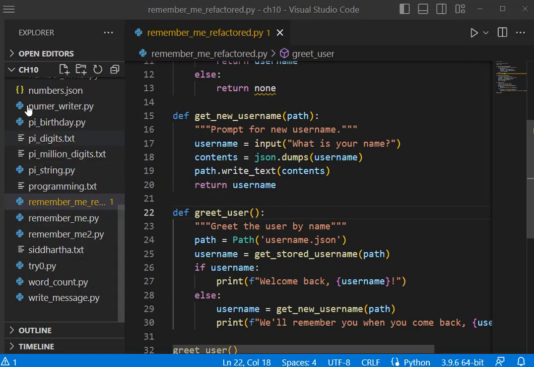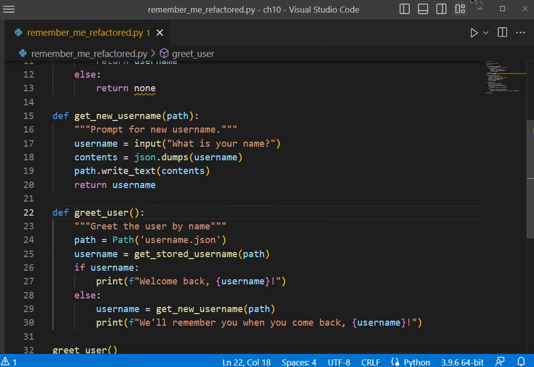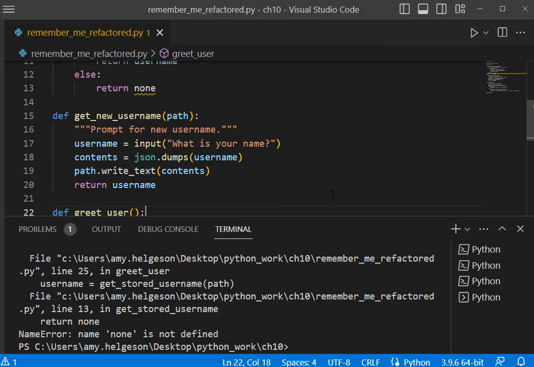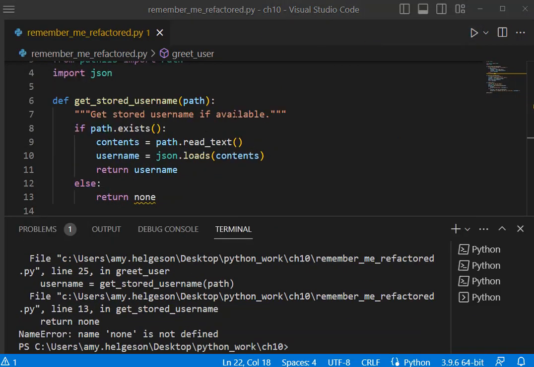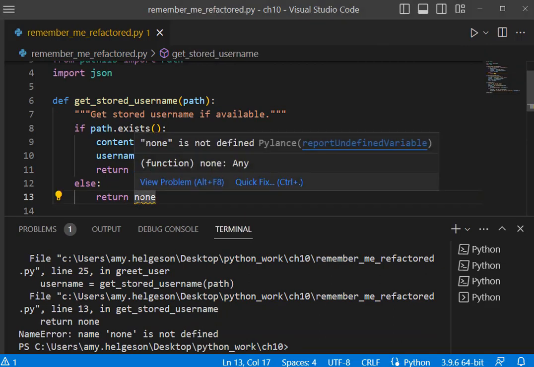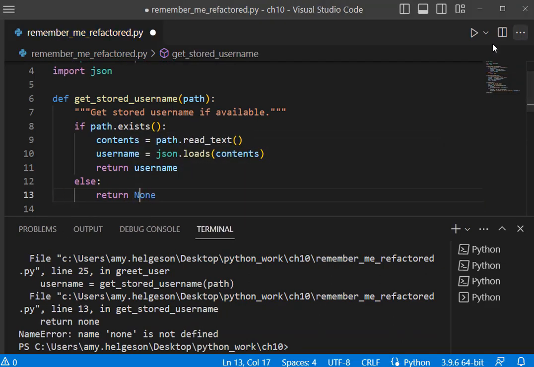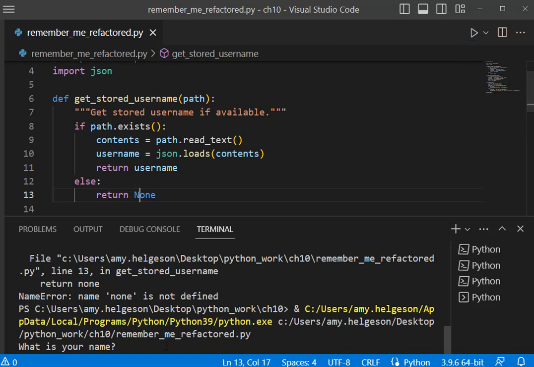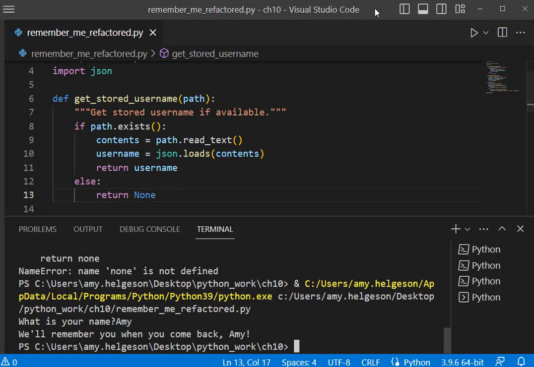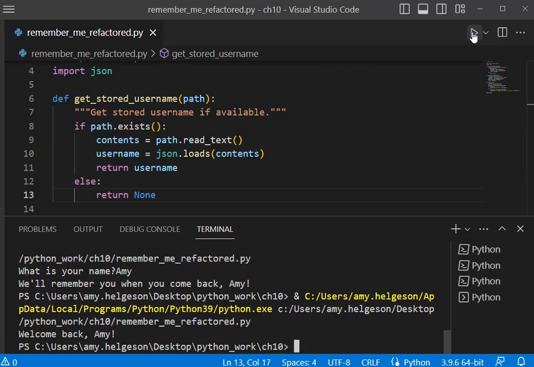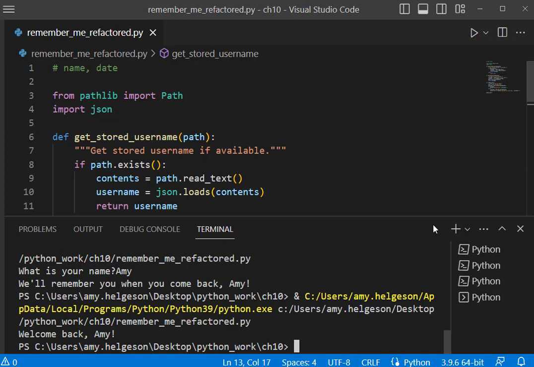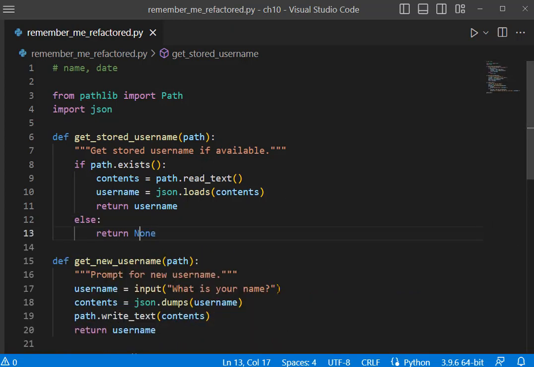I've now deleted the username.json file, and I'm going to test this. This needs to have a capital N on None. Let's run it again. What is your name? We'll remember you when you come back, and then we run it again, and it says welcome back Amy. Again, I have to find my prompt here and put that space in there.